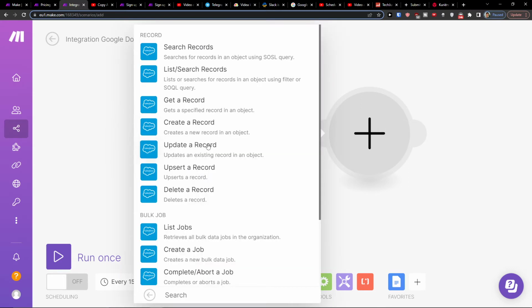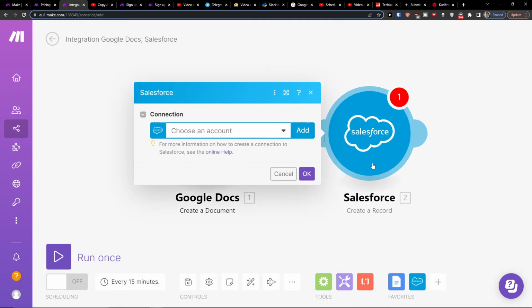Then you would add another module, which is going to be Salesforce. Right here, click Salesforce, and you're going to get a record, create a record. So I'm going to create a new document on Google Docs, and automatically I'm going to create a record. And then you can simply choose account here.